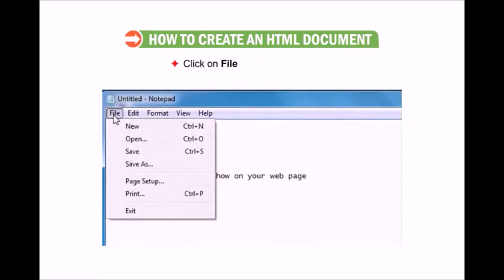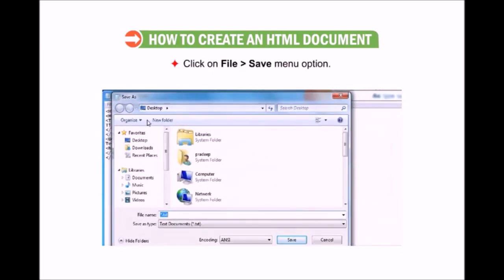Click on File, then click on Save menu option. The Save As dialog box will appear. Select the folder to save the file. Select All Files in Save As type option. Mention the name in File Name text box with an extension .html. Click on the Save button.